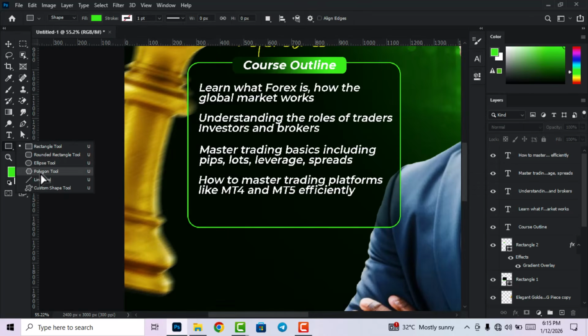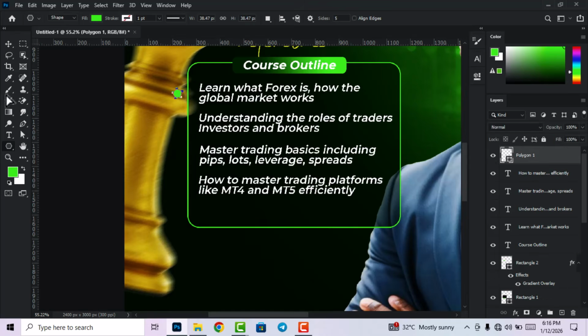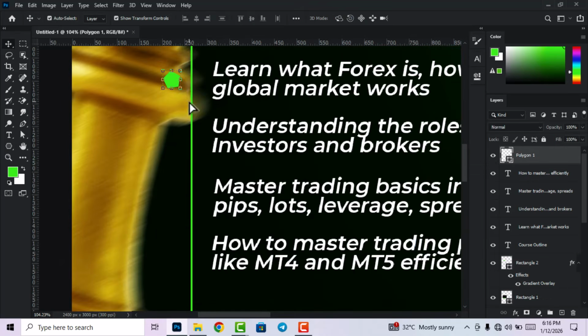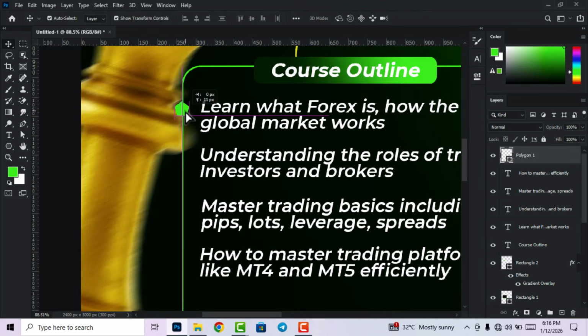Select the polygon tool and then press and hold the Shift key on your keyboard to draw the polygonal shape. All right, good. And this is what we're going to do. I'm going to adjust it like this. All right, now I'm going to put it right here like this.